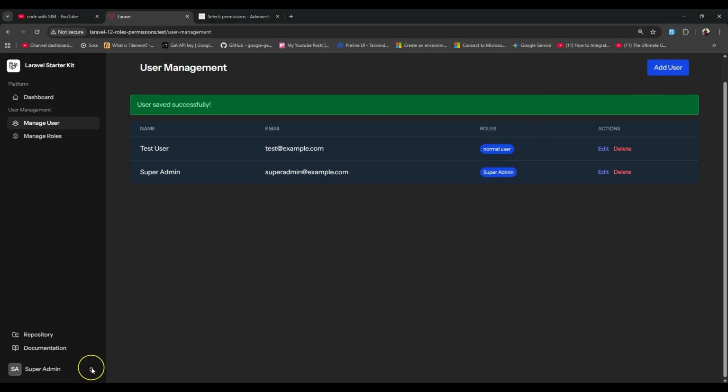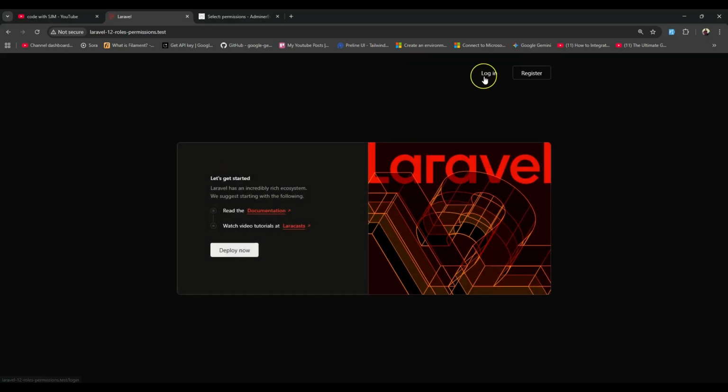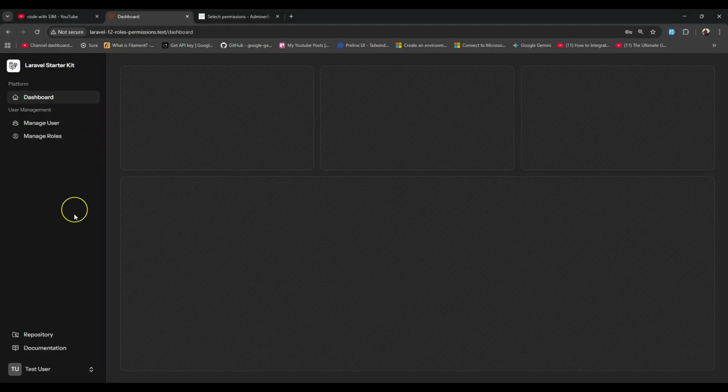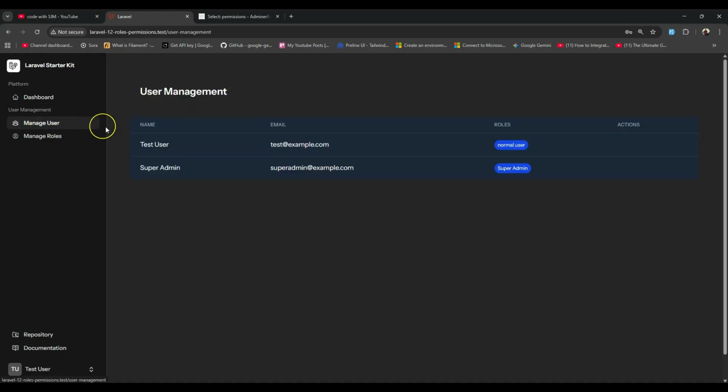So now if I log out and log in as the test user, test at example, then save, login, you see. So now we are able to see these links, and now if I go to manage users, you can see I'm only able to see the listing of users, but I don't have any action that I can perform, you see. And if I go to manage roles, you see this action is unauthorized. Why? Because this user does not have any permission to access that particular page.